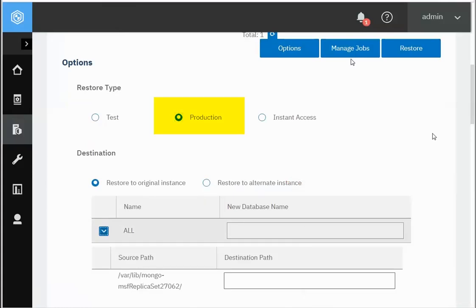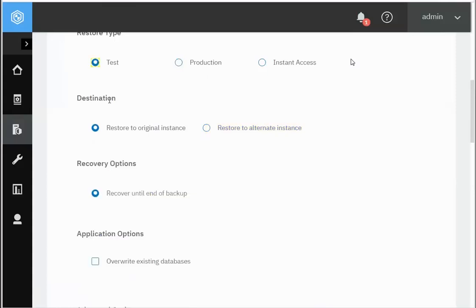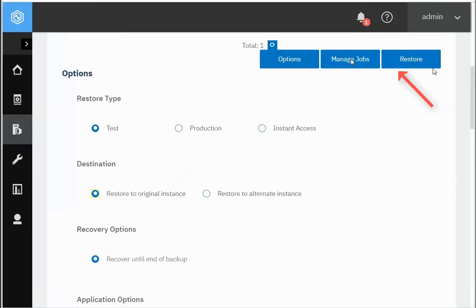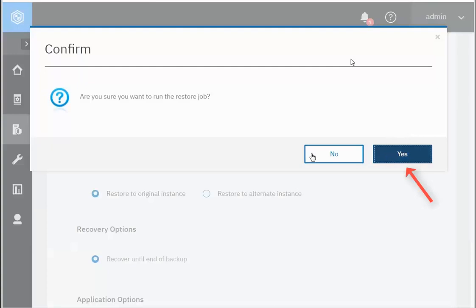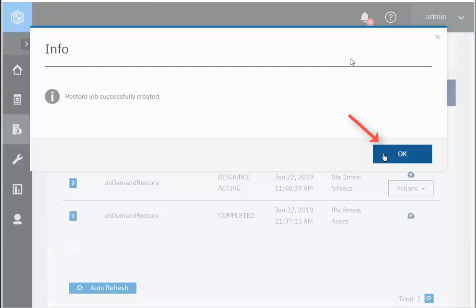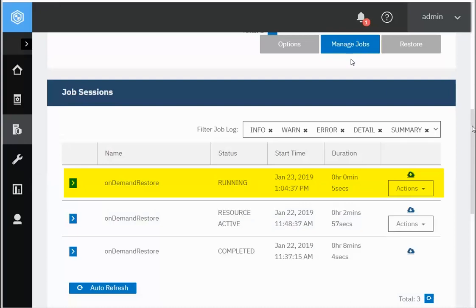If you were doing a production restore, you could choose to restore to the original location or restore to an alternate location, and you can actually enter that path if you so choose. In our case, we're just going to go ahead and do a test restore. So let's click test. Go ahead and click restore. You'll be asked to verify that you do want to run it. Click yes, and then go ahead and click OK. You'll now see that we have a restore running.